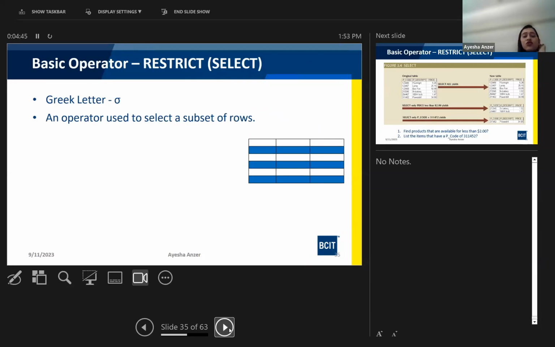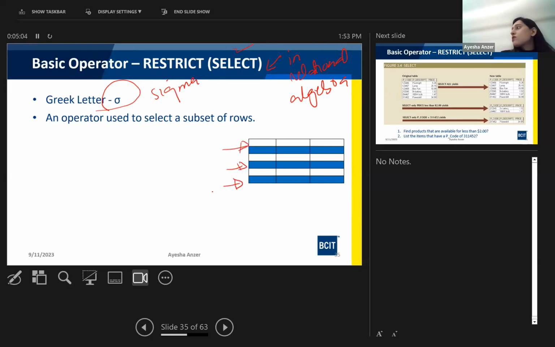So now the next one is restrict. It says select, but this select means in relational algebra we use a Greek letter, which is sigma. And we use a subset of rows when we use a restrict. In SQL, it is equal to what? It is equal to where, which means whenever we have a condition, then we use restrict. So it is a condition.